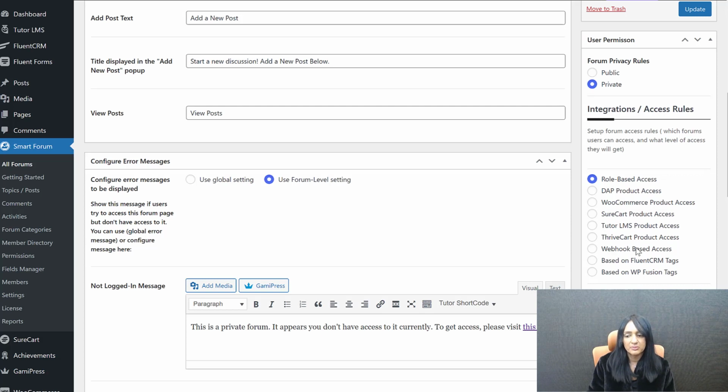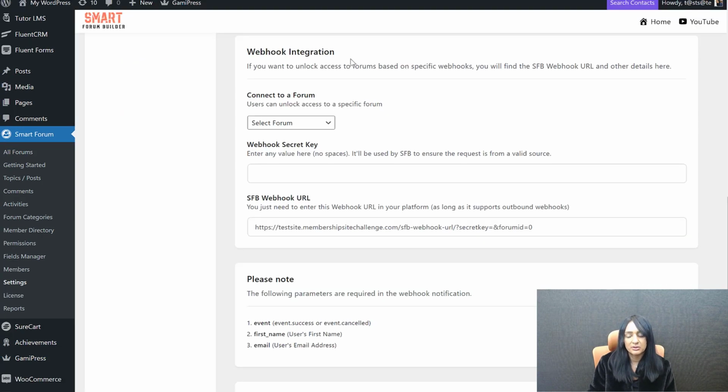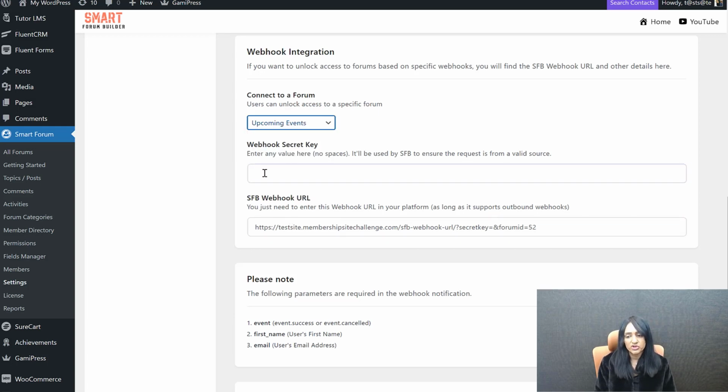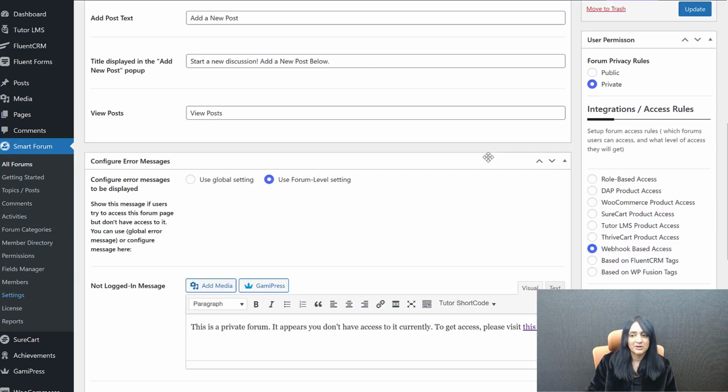You can see here webhook based access. So as long as your platform supports webhook notification to external platforms, meaning when a purchase is made in your platform, as long as it can send a webhook notification to our platform, to SFB, you can do this. All right. You can go here, you can configure the webhook settings. As you can see, it's really easy to set up forum protection rules in the SFB backend, and there are so many different options you can do it.